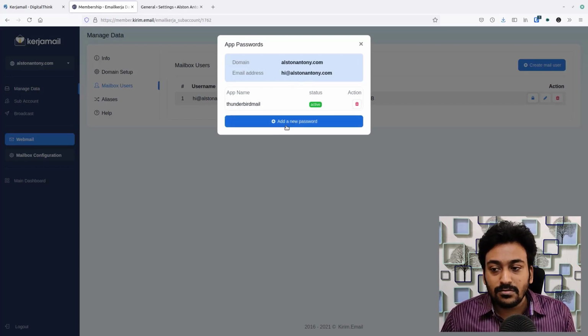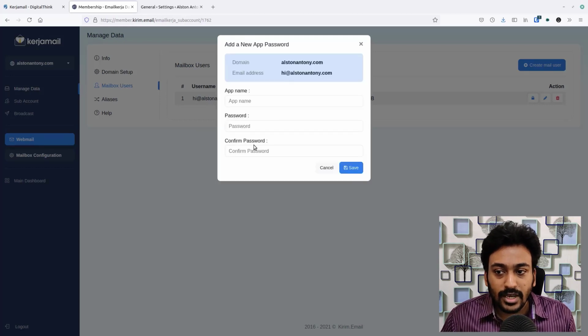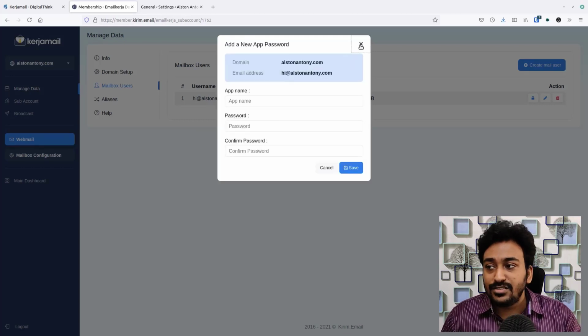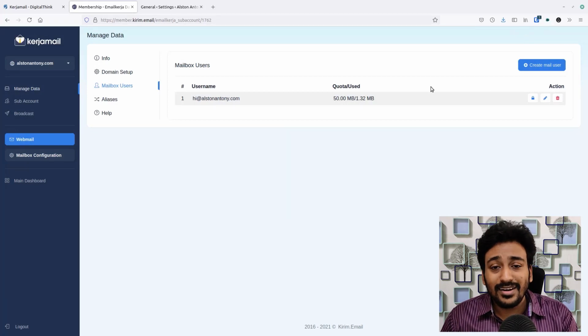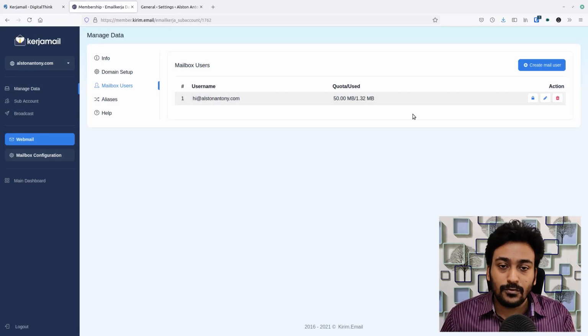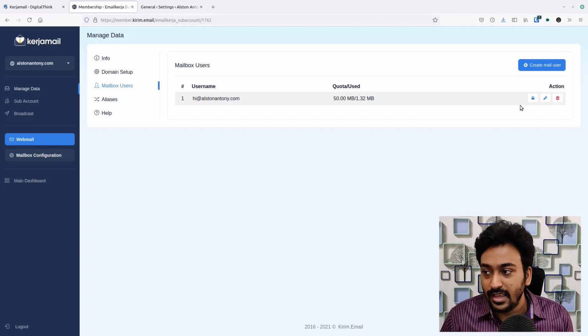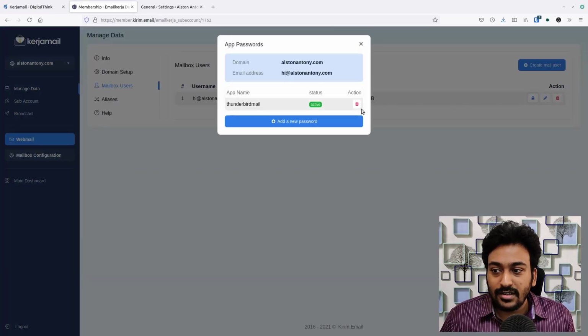So I can create a new app password. I can give a name, and instead of using my main account, I can give an exclusive app password for that. So whenever I want to remove that access or anything like that, I just come here and delete it, and that password will no longer be valid.